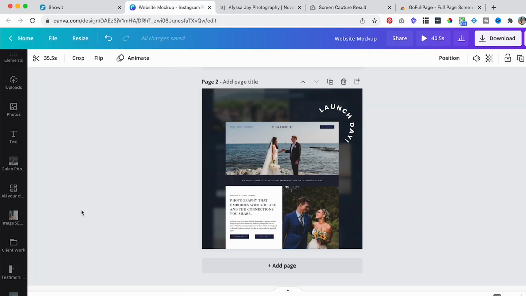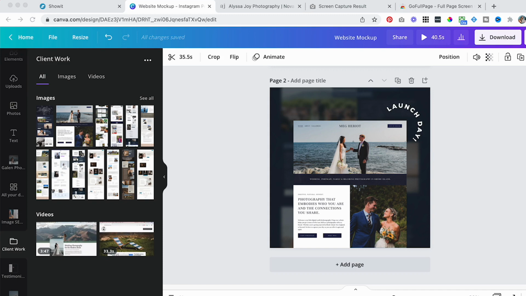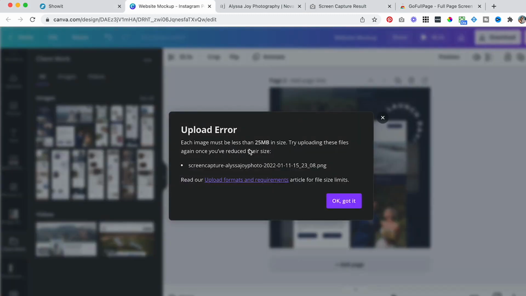I'm going to open up Canva. I have a special folder inside of Canva. Again, I'm a Canva Pro user, but you can do this on the free account. I'm going to drag this image from my downloads folder to Canva, and I'm getting an error. This image is too big.